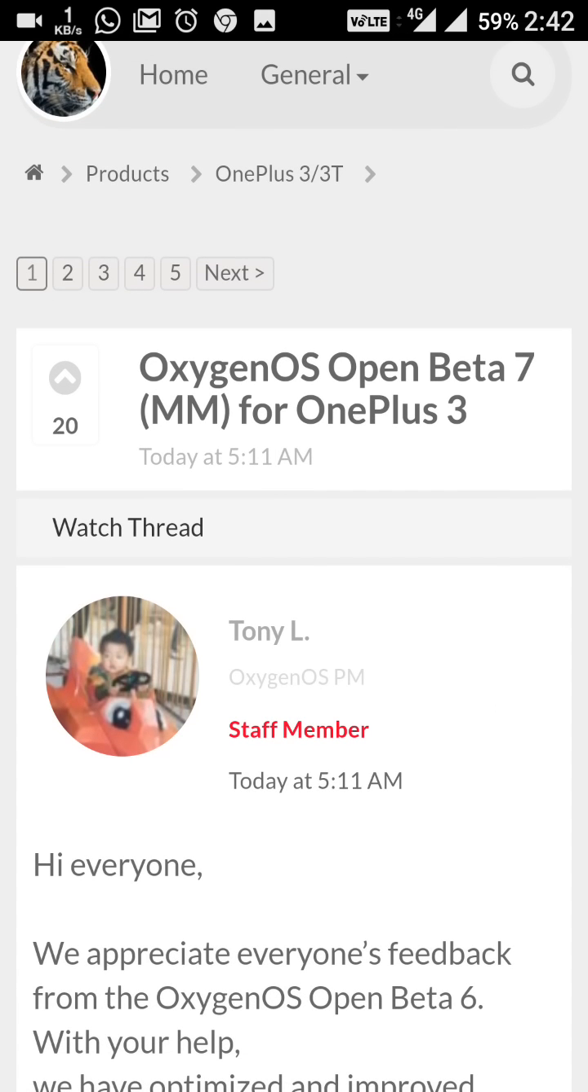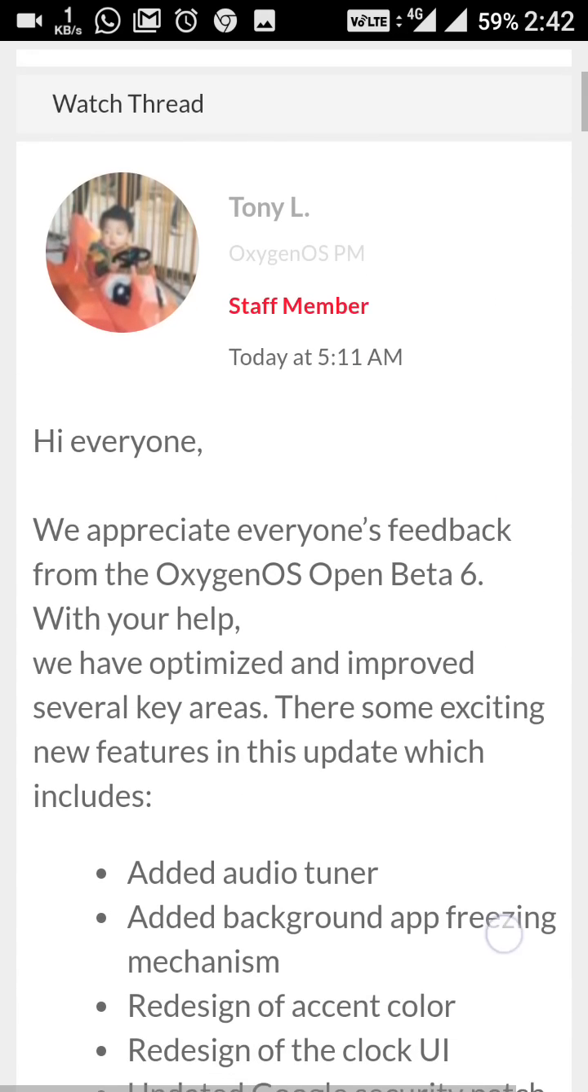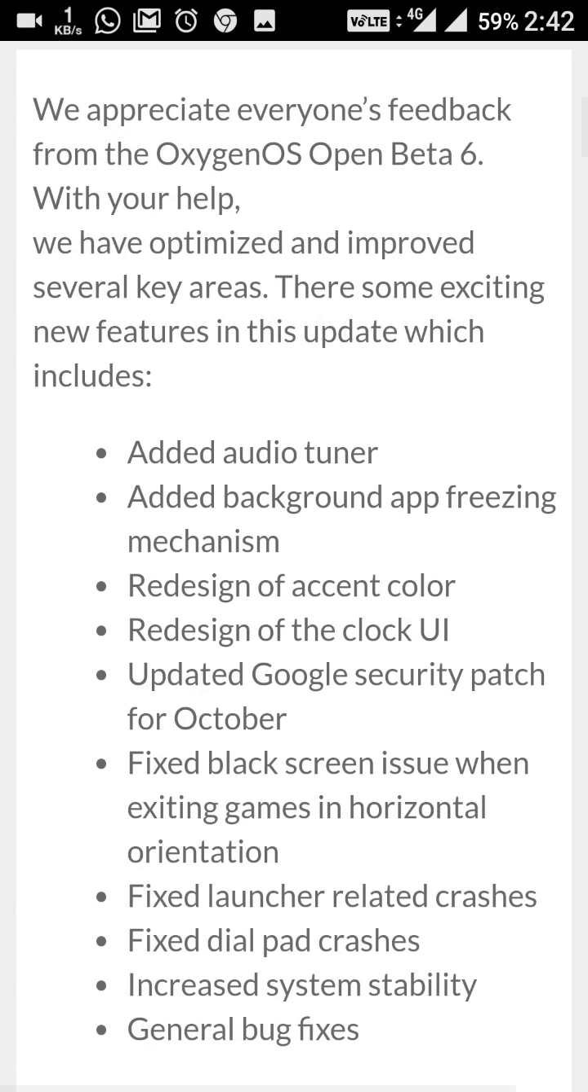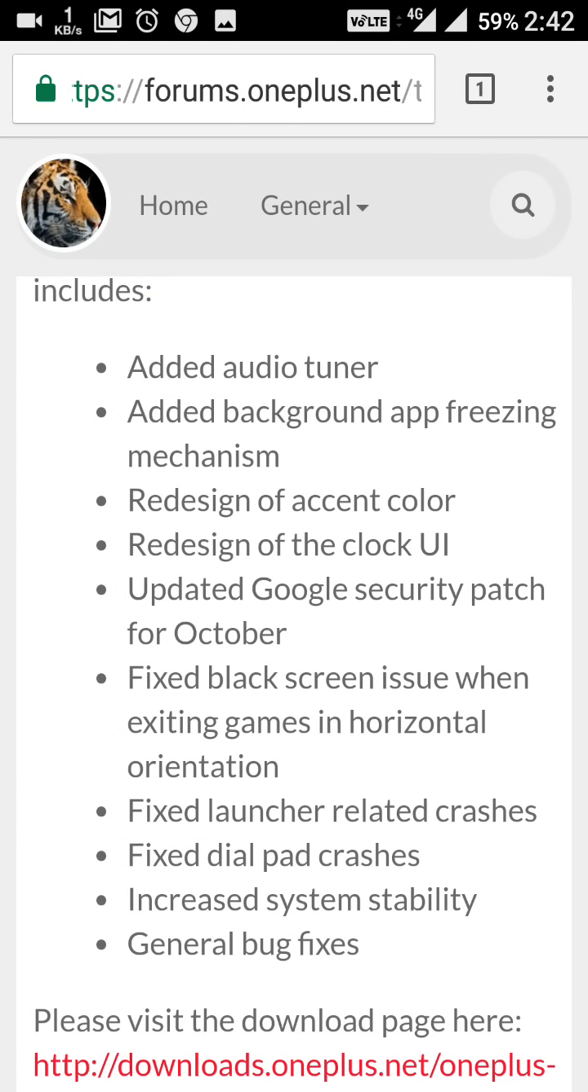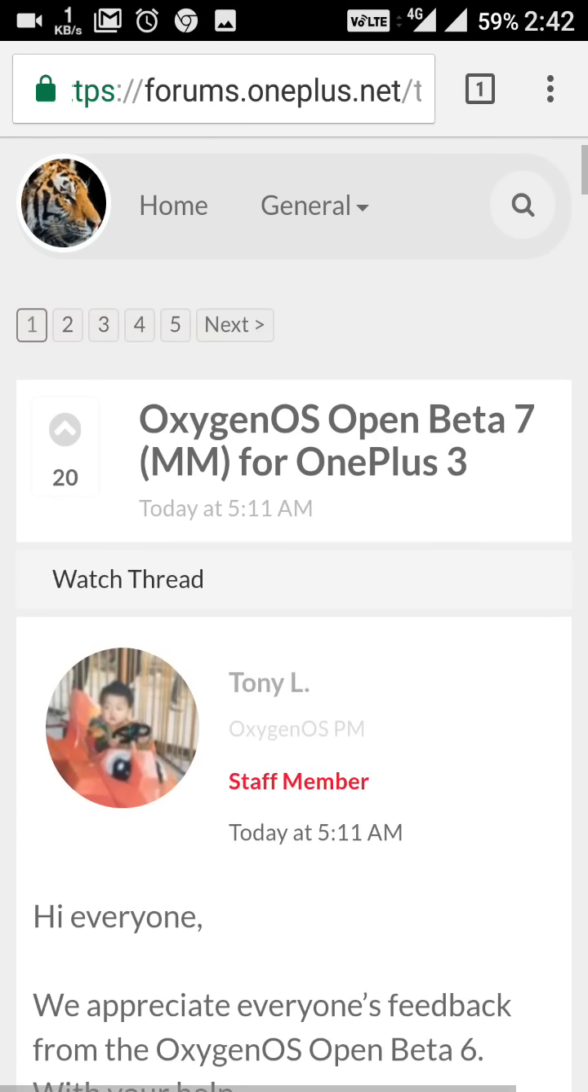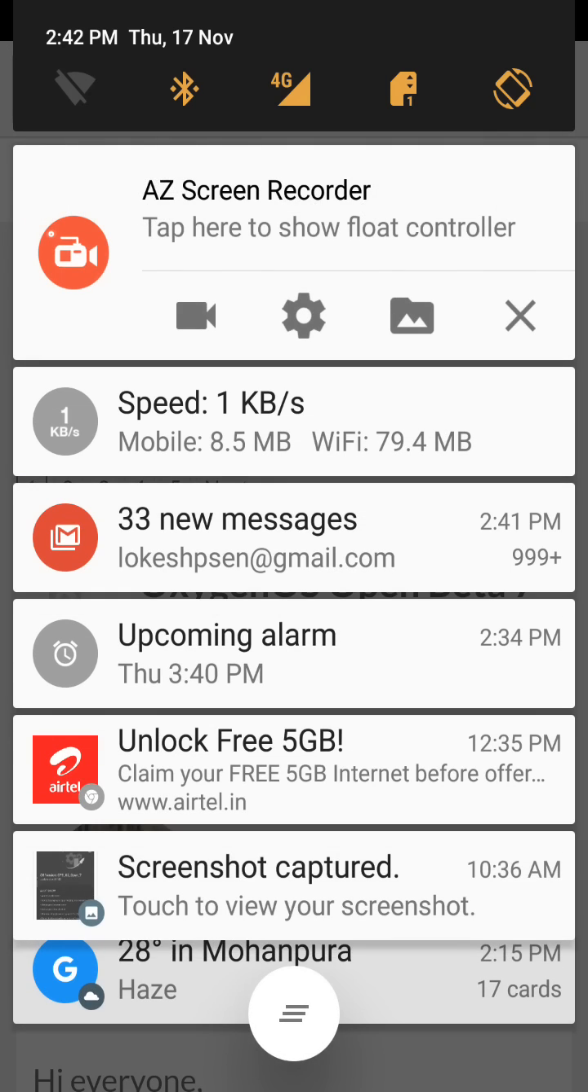So this is released today, and here are the updates we have. At this time they have added the audio tuner, added the background app freezing mechanism, the redesign of the accent colors, and the redesign of the clock user interface, and also a few more things are here. These are the security patch of November. So I'll show you. I have updated this one.